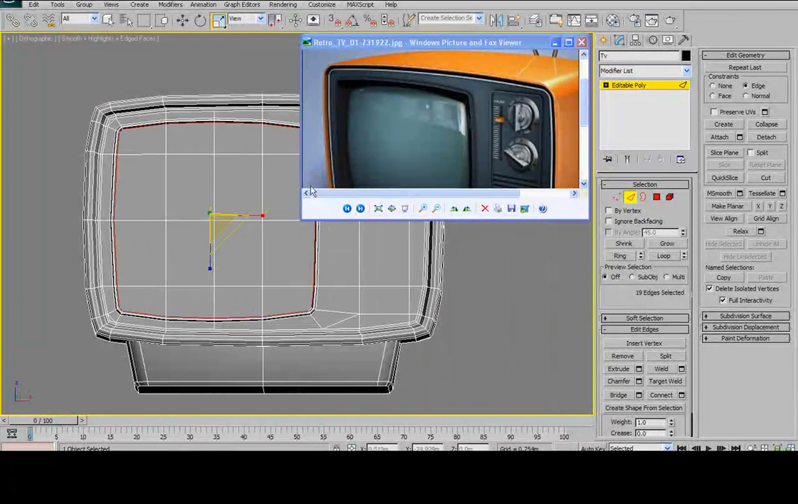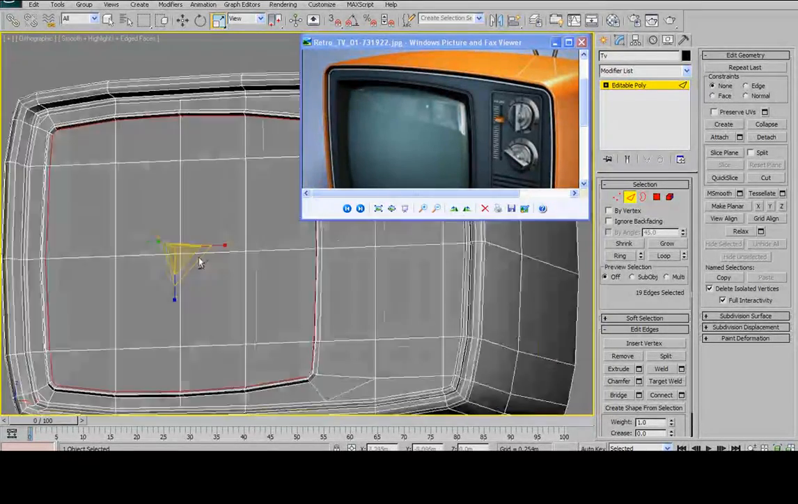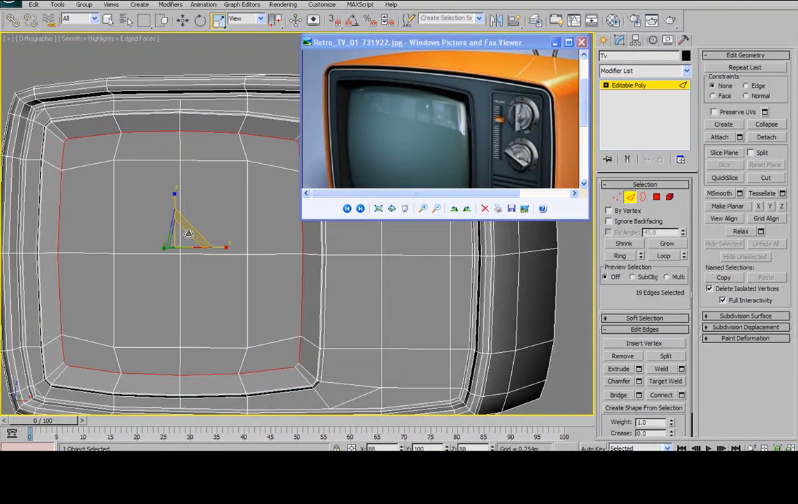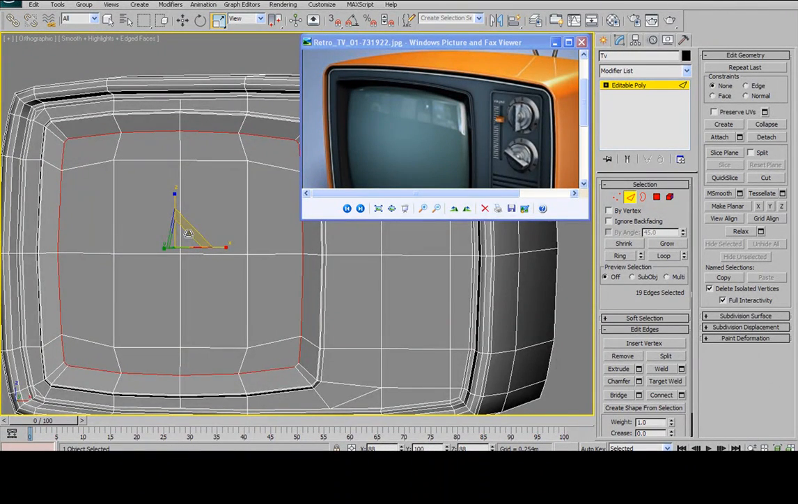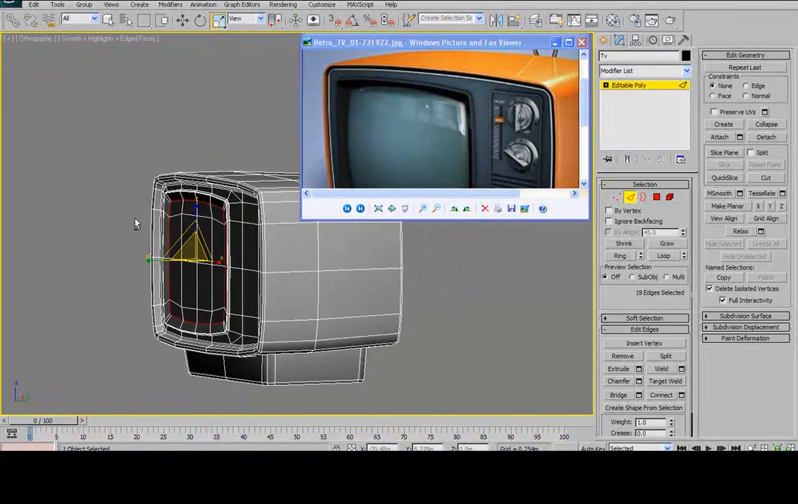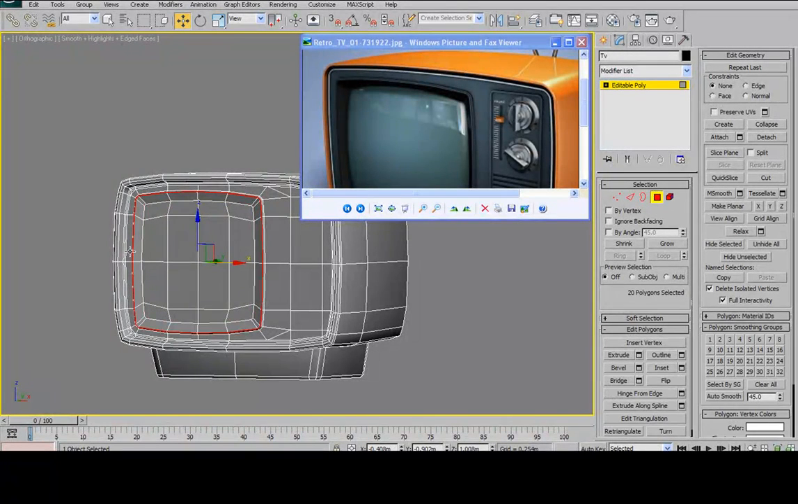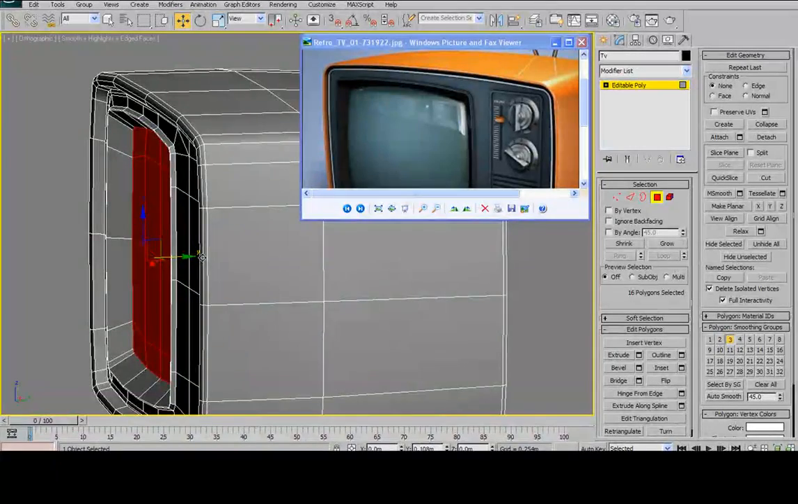So that's okay. I'm going to have to turn off edge constraints now. Yeah, you just override it. You just tell it what you want it to do, but do it manually. So now I'm just going to scale this in. And actually I'm going to make that a whole selection, and I'm going to pull it inwards, because if you look at the TV, it's actually inset somewhat.